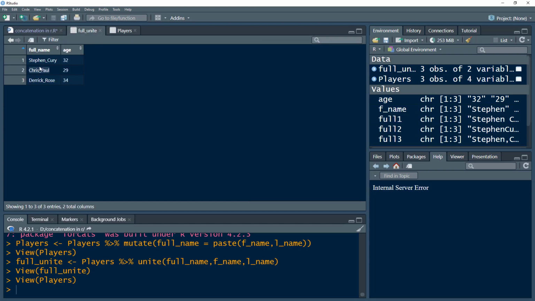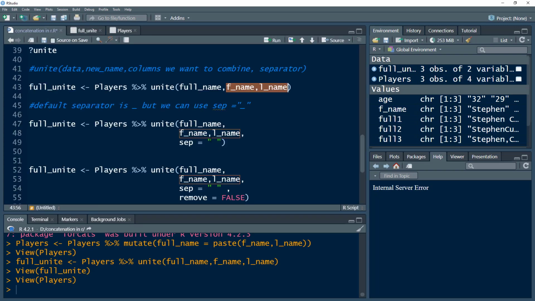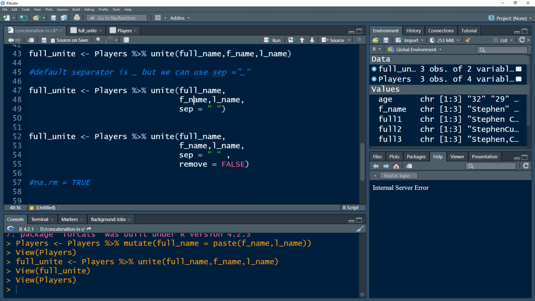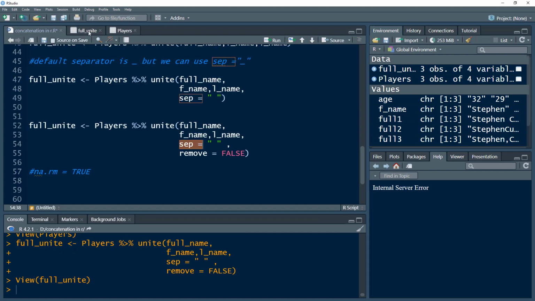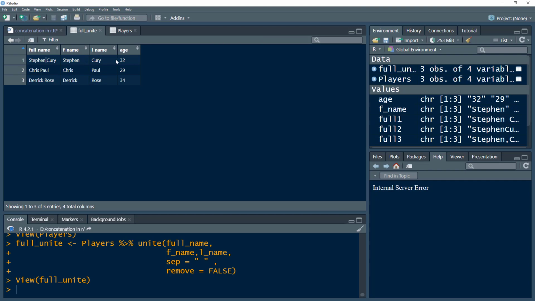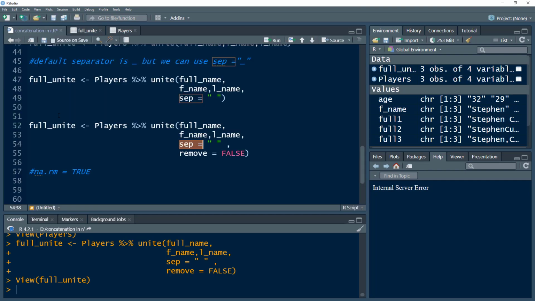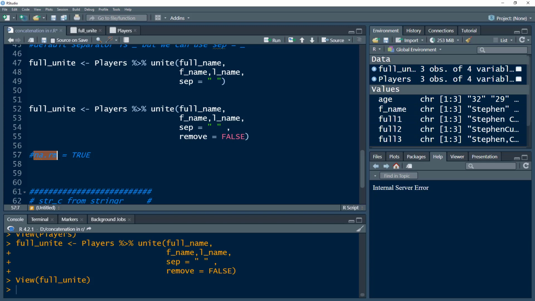Secondly, you would notice that there is an underscore as a separator, and we might want to use a space, so we can use the separator parameter. So let me, instead of executing this, execute this bunch of code. And now you can see that we have a space because we have used the separator parameter. We also have the first name and the last name, instead of unite deleting them by default, because we have used the remove parameter. We can also remove the NA values, missing values, if we set na.rm equal to true.